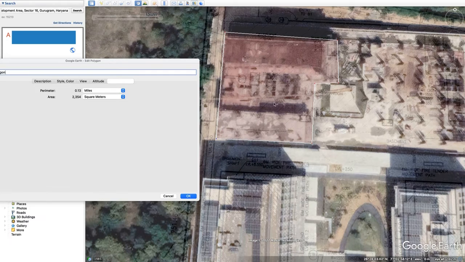So this is a 2354 square meter area, or in feet this is 25,335 feet of area, and if we can find out with the inspection how many floors are there, then we can calculate the overall floors which have been built here. So this is how we can also measure.